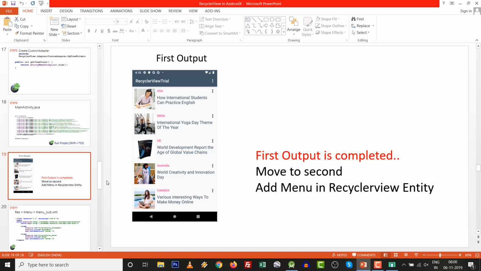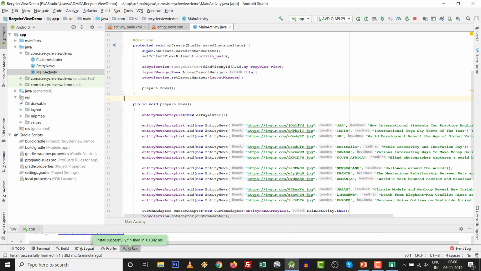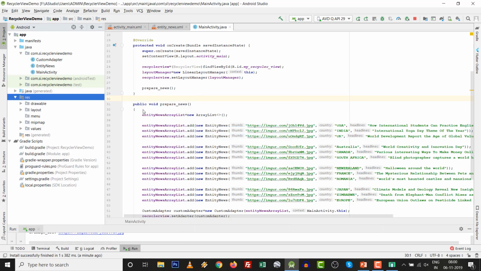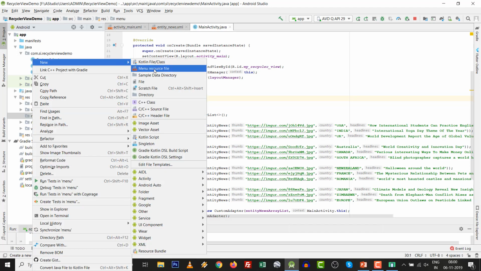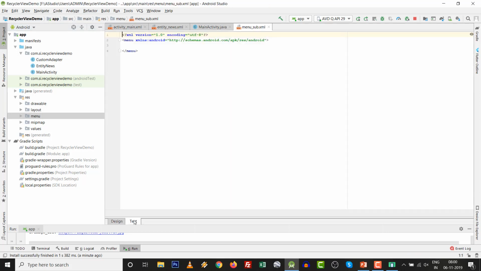We are going to build one menu on the right top corner, a working menu for that. So for res, we have to build one menu. Inside, if there is no res folder, you can directly set res new, then build the directory menu and right click on it, press new menu resource file, menu_sub, then press OK, go to the text, and you can directly give item. And for item, I want two things.